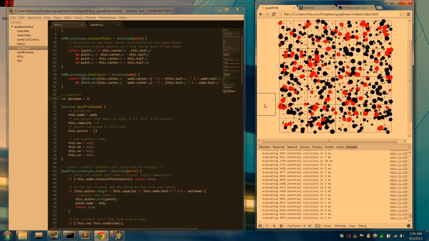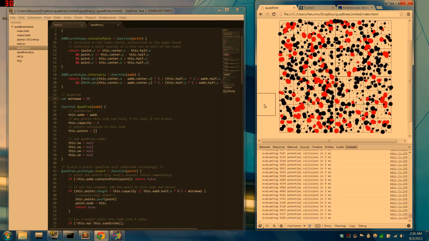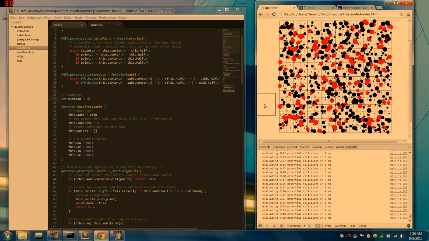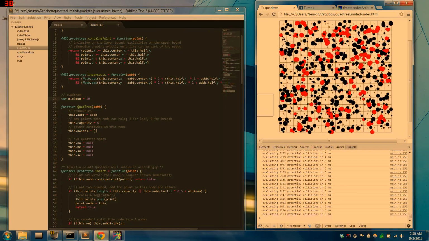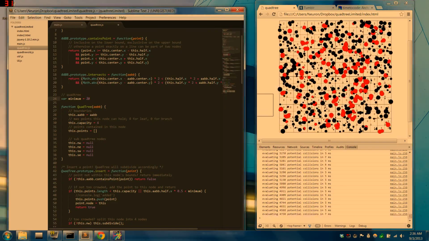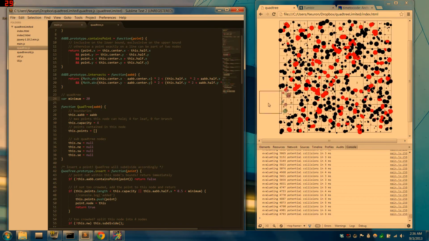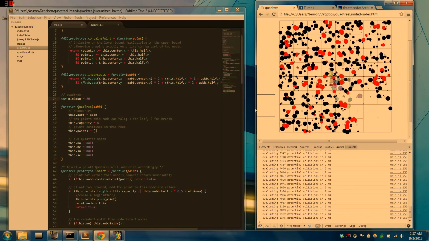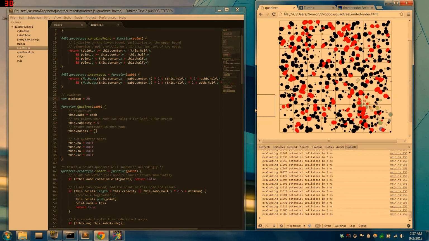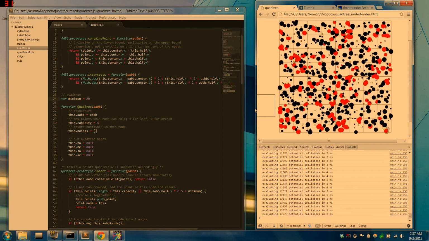However, it's not actually running as fast as it was just a second ago, probably because of how much it has to subdivide the quad tree. It's now taking about 5 milliseconds a frame, or 5 milliseconds per calculation, and I believe when the quad tree was not quite so small, when it was this size, it was a lot less. Yeah, so here it's about twice as fast. So I don't know why there's a sweet spot there, but there certainly is.